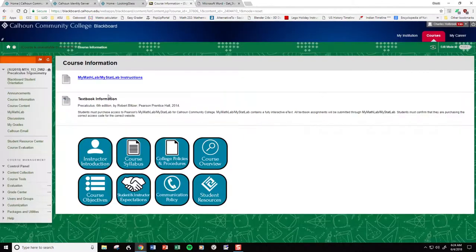Then you want to make sure that you've got the correct textbook. Now, one quick thing is you do not have to buy a physical copy of the textbook. You do have to have an access code from MyMathLab, and it has to be unique to Calhoun. You can either get that by buying it at the Calhoun bookstore, or you can get it when you first log in to MyMathLab through the link, and I will show you how to do that in just a moment.